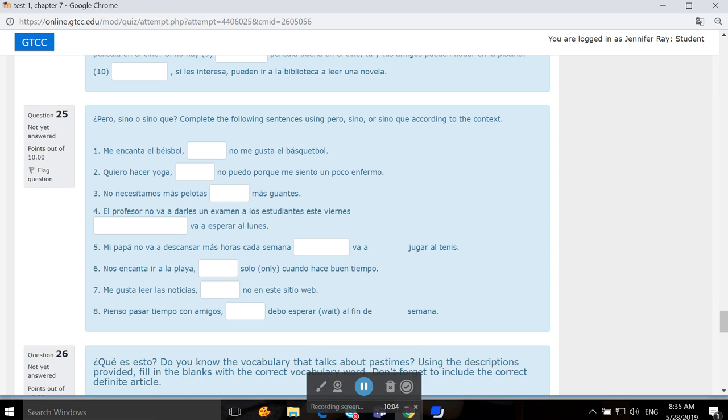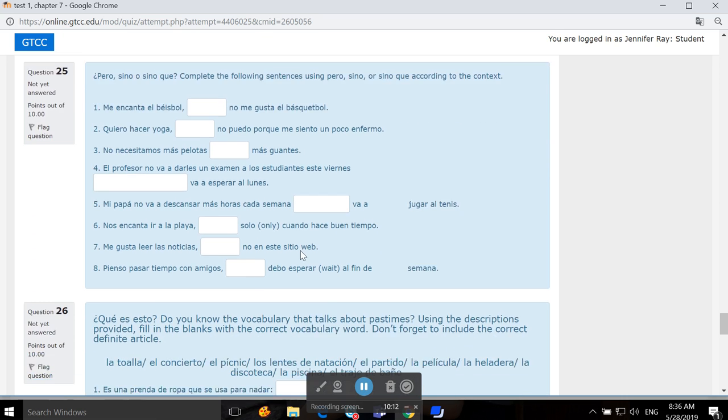Pero, sino, sino que. Complete the following sentences using pero, sino, or sino que according to the context. So read the sentence and then plug in pero, sino, or sino que.